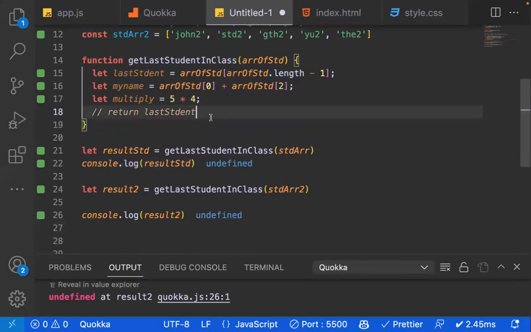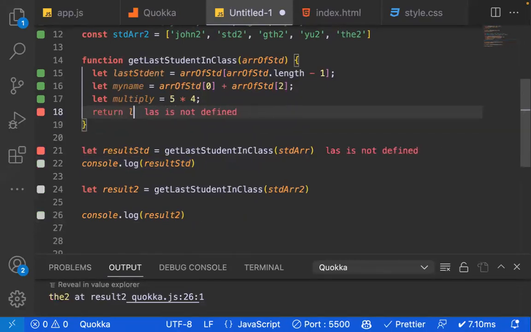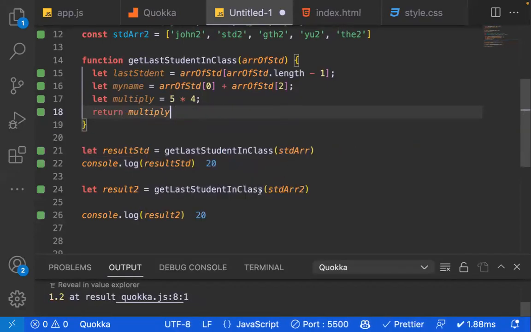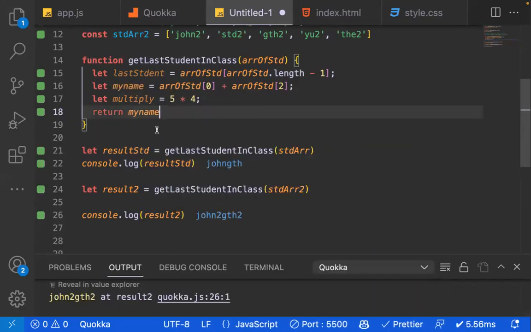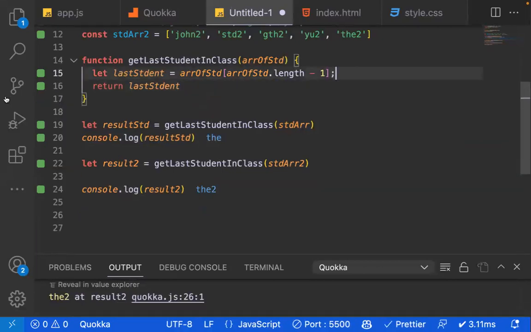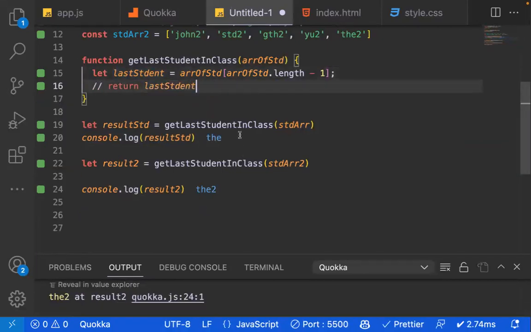So if I return multiply now, I will get 2020, because this is what I tell the function to return. If I return my name, I get John TH, because this is what I tell the function to return. But in this case, what we want to return is last student. Even if I have all of this and I did not return anything, I will still get undefined, because you have to return something in your function.